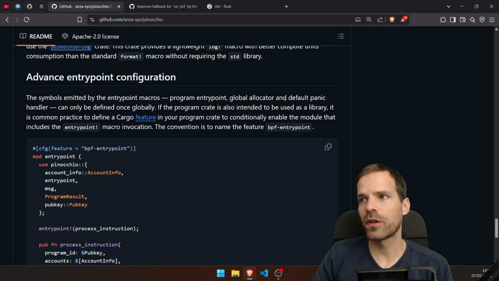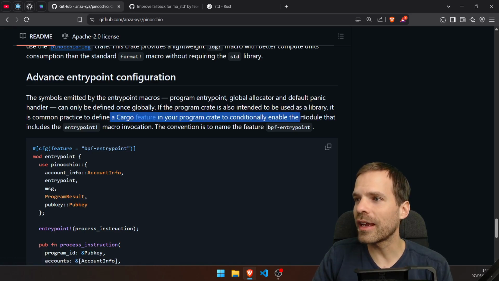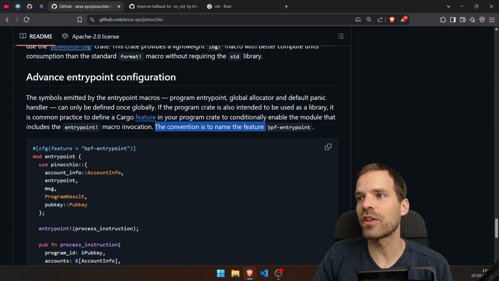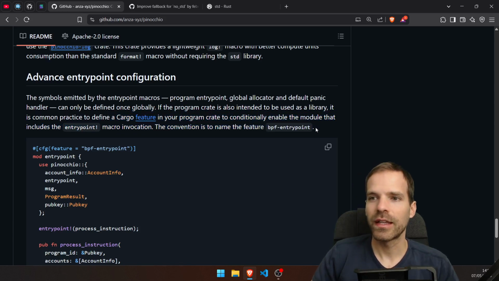Program entry point, global allocator, and default panic handler can only be defined once globally. The program crate is also intended to be used as a library. It is common practice to define a cargo feature in your program to conditionally enable the module that includes the entry point macro invocation. The convention is to name this feature bpf-entrypoint.